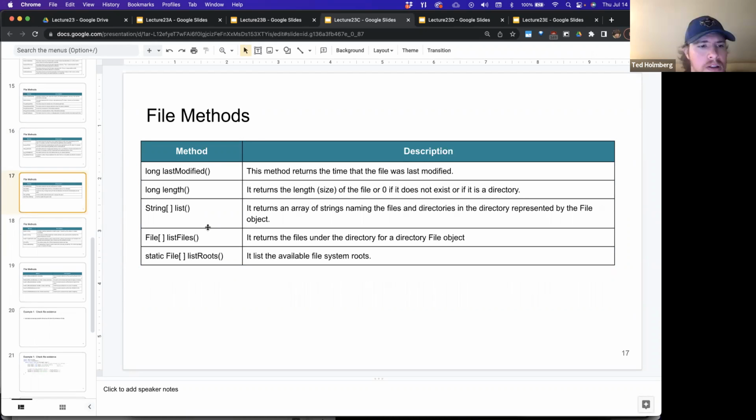List will return a string array naming the files and directories in a directory that's represented by a file object. So if it's a directory we're looking at, we can list all the files inside that directory, and the directories in there. So it gives us everything. We can also use list files. This will return as a file array all of the directories inside of a file object that's representing a directory. So we can get those back either as a collection of files or as a collection of strings.